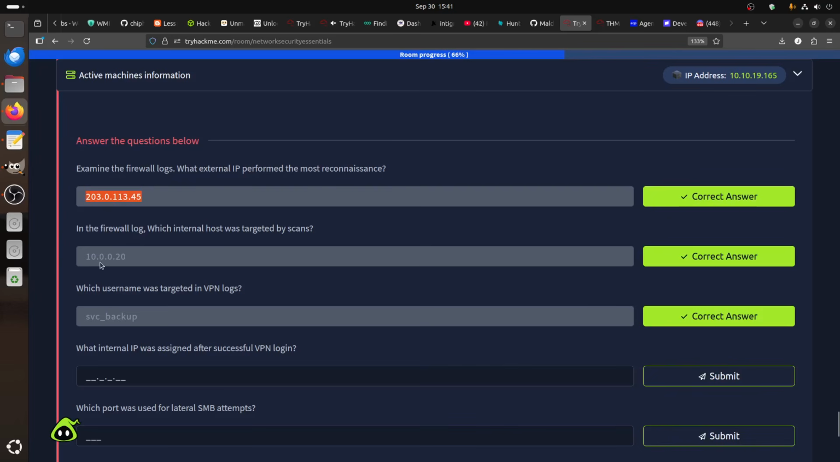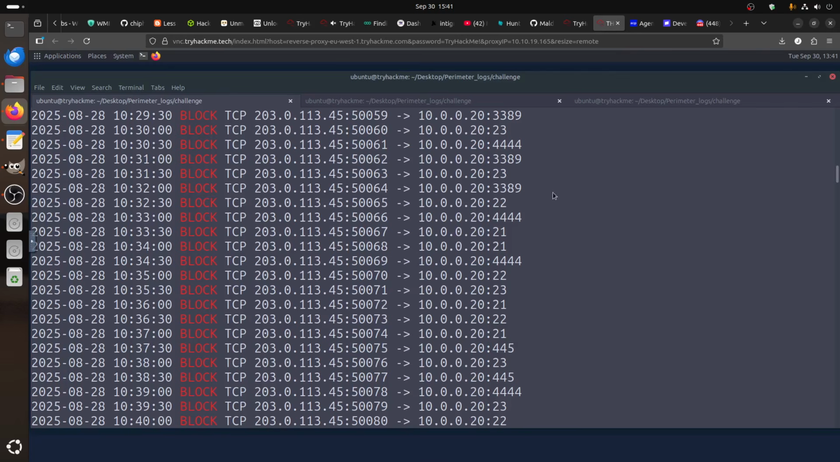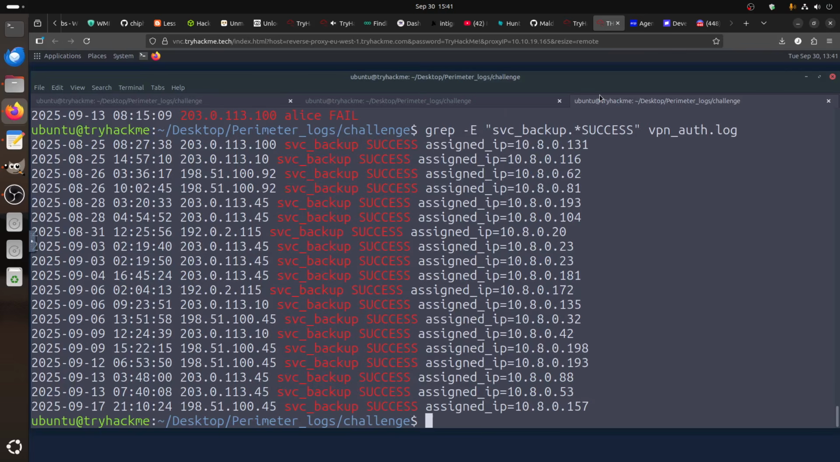We found the external IP, the first scan, the one that brute-forced the VPN backup. Now, what internal IP was assigned after the VPN login? You don't know, because the timing is very important to answer this question.